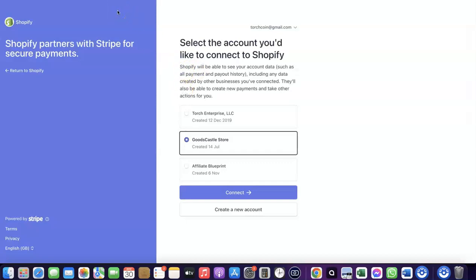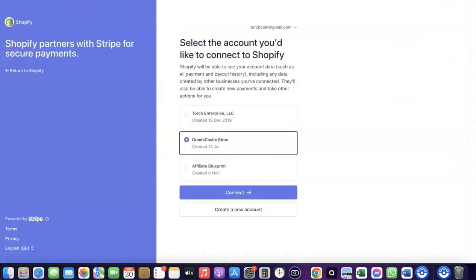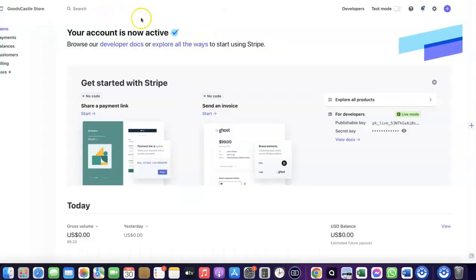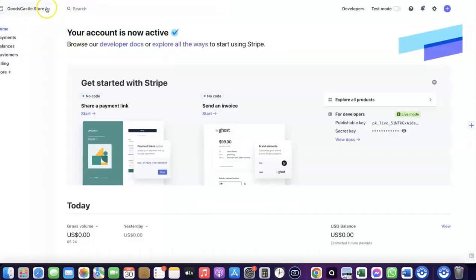The first thing you want to do is make sure you have a Stripe account that is working. When you have a working Stripe account, log into the Stripe account in the same browser you are logged into your Shopify store. If you are logged into Stripe in the same browser as your Shopify store, you'll be able to link the two together. Here I'm going to select the store I want to connect my Stripe account to. This is the account I created in my Stripe. Let me quickly go back to Stripe and show you. These are the list of stores I have in my Stripe account.